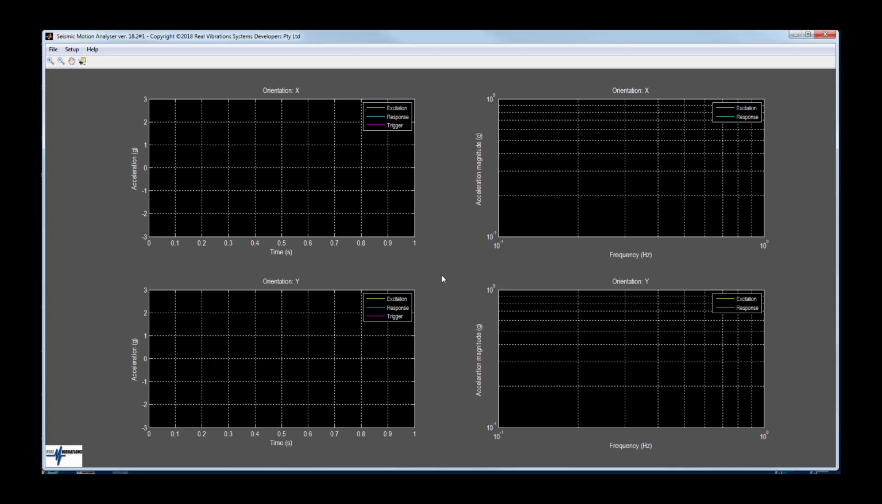At the moment on the shaker table we have a small multi-story structure with the response accelerometer mounted at the very top of the structure.